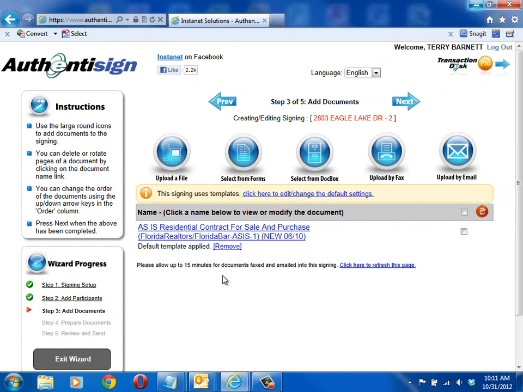Once it added the document, the as-is residential contract that I put in, because there is a signing template for that document, it's actually telling me about it. It says this signing is using templates, default template applied. It gives you the option to remove it, but what that's going to do is automatically place the signing components onto the contract, and you'll actually see that firsthand here in just a moment.